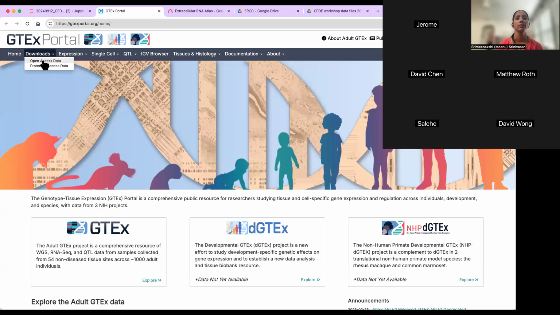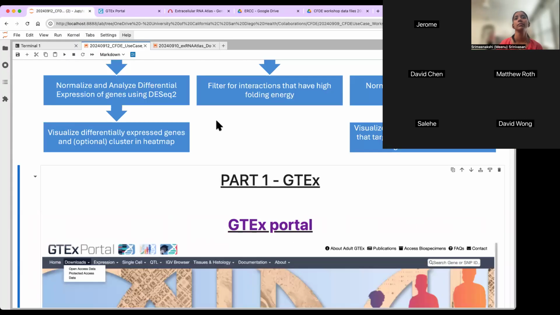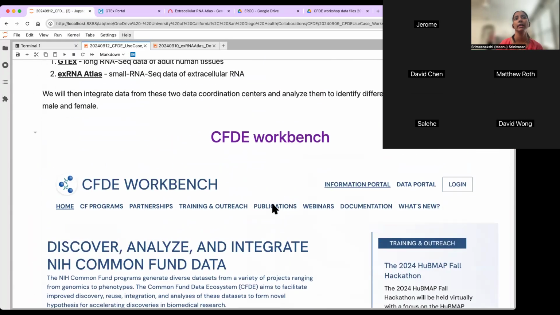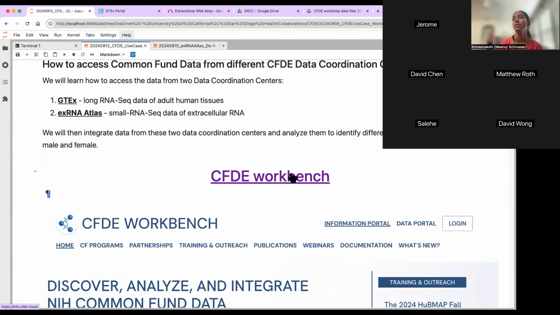Then maybe you can also go to the CFDE workbench, where you can do the metadata search across all the 10 or 12 different DCCs, and you could show both of those as a reminder. Yeah, so I guess I was trying to answer.